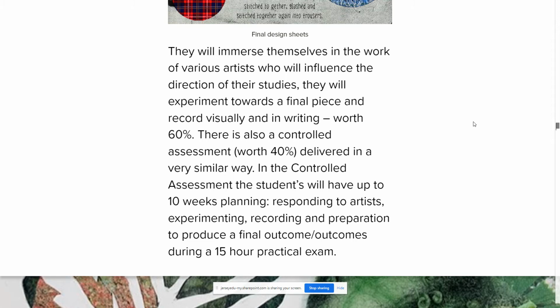This particular piece of work is worth 60% of your entire A-level. After that, that's taken up from around about April in year 12 up until February in year 13.